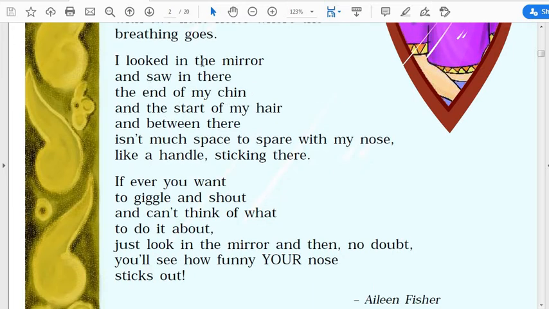I looked in the mirror and saw in there the end of my chin and the start of my hair. And between there isn't much space to spare with my nose like a handle sticking there. I repeat. And between there isn't much space to spare with my nose like a handle sticking there.